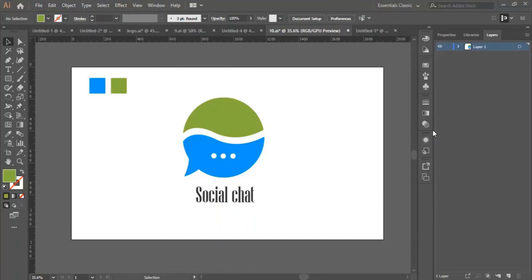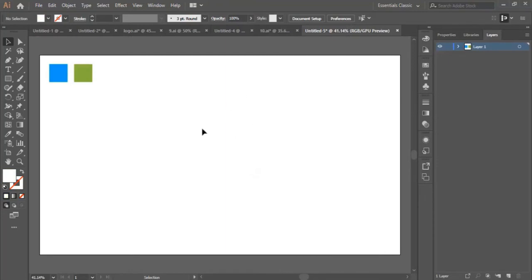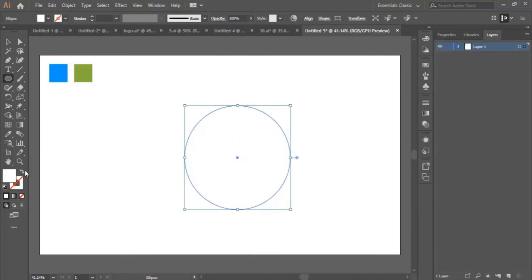This is the logo that we will be designing in this video, and as you see it looks like a chat application. I already created our page, so we start by selecting the ellipse tool and drawing a symmetrical circle in here. You draw symmetrical circles by holding the Shift button while you draw them.